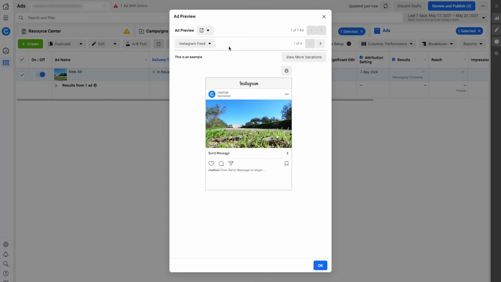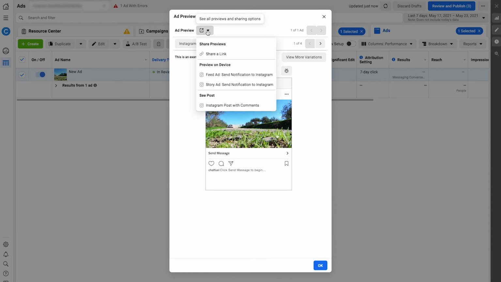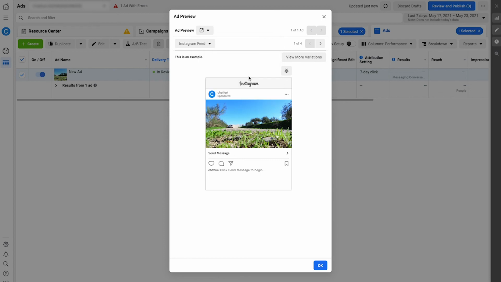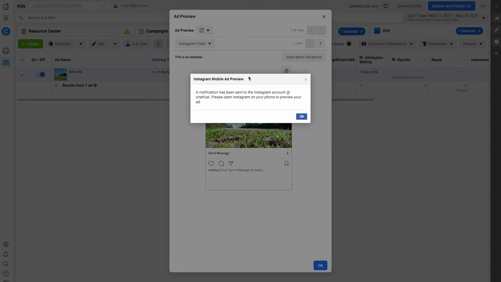I'm going to click Preview and then click this button right here, this icon, which is like a box with an arrow. And then we'll click Feed Ad Send Notification to Instagram. So I'm gonna click that, it'll send us a notification on Instagram, and let's hop on over to the phone and show you what this full experience looks like from beginning to end from the user's perspective.